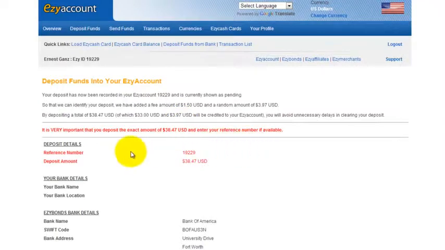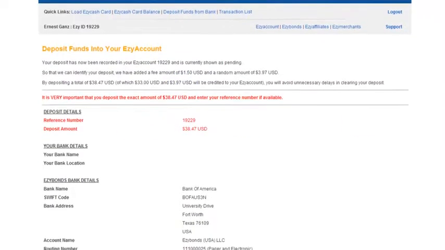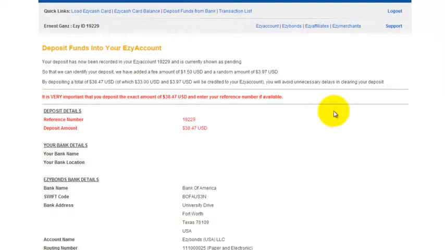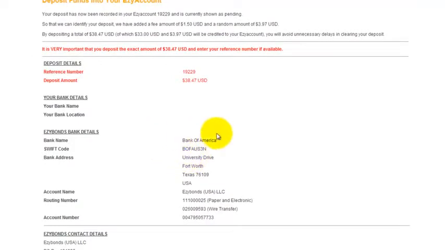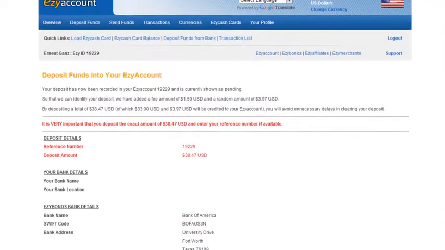Now here, you guys see right here, this is very important, everybody. If you go to deposit into their bank, which is Bank of America, what you see right here says Bank of America if you're in the United States. If not, you go to your bank and you do a wire transfer. Okay? But the big thing that's important is right here.